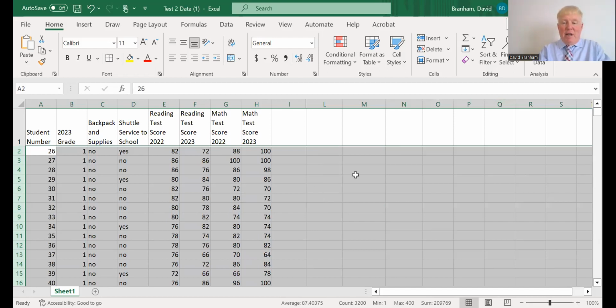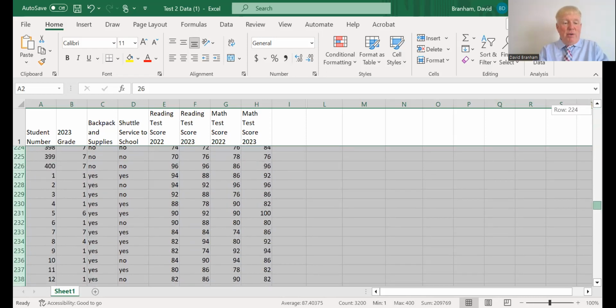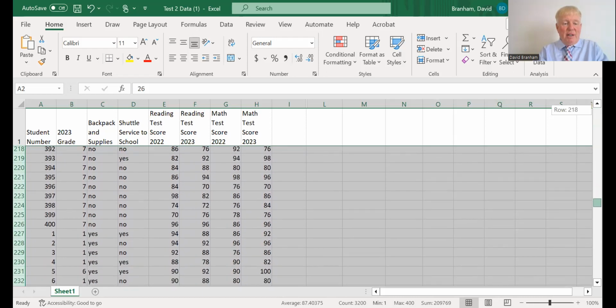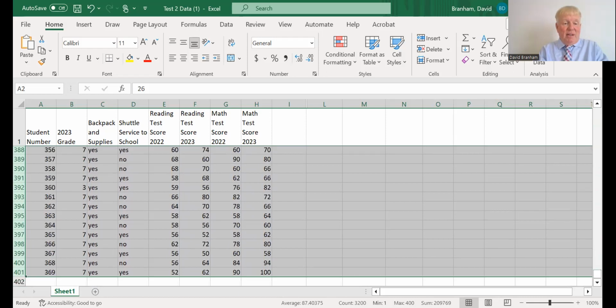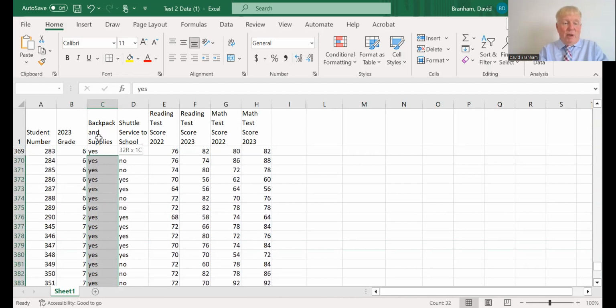So you can see the top one on number two, which is student number 26, is no. Did they have the backpacks and supplies? The answer is no. And if you scroll down, you can see all the no's are together, all the way down to 226. That means there's 225 no's. And then the yeses are all together in column C, and that goes all the way down. So if we do that count on the yeses, just scroll up to the yeses and highlight them.